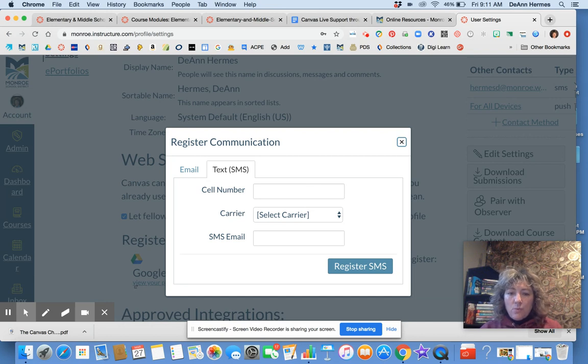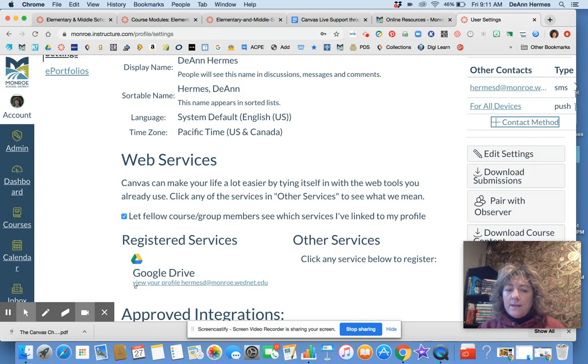Let me tell you why you might want to do this, is that if you put a cell phone number in here, then you can set up in notifications for a text message to be sent to your phone in case maybe you get a new message from a student or something like that. So if you wish to be notified via your cell phone, that's where that would come in, and that's where that would be handy. Okay.